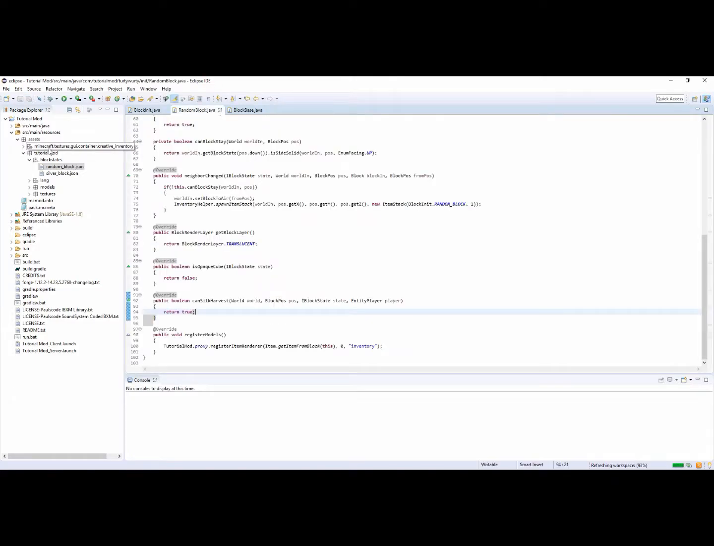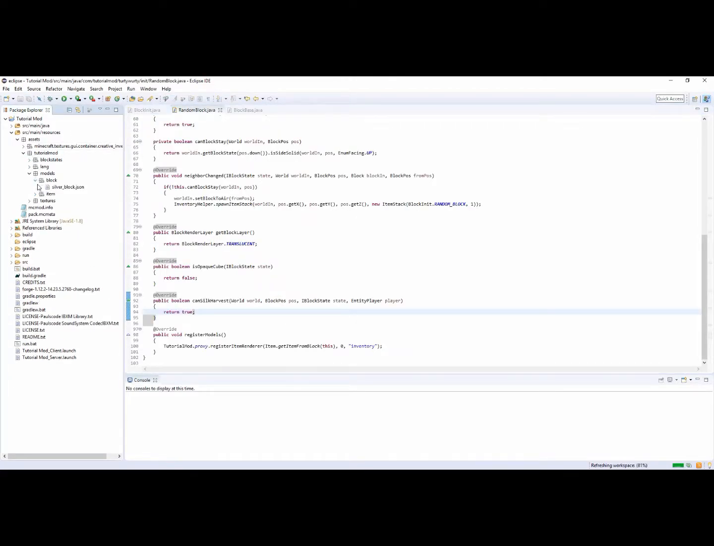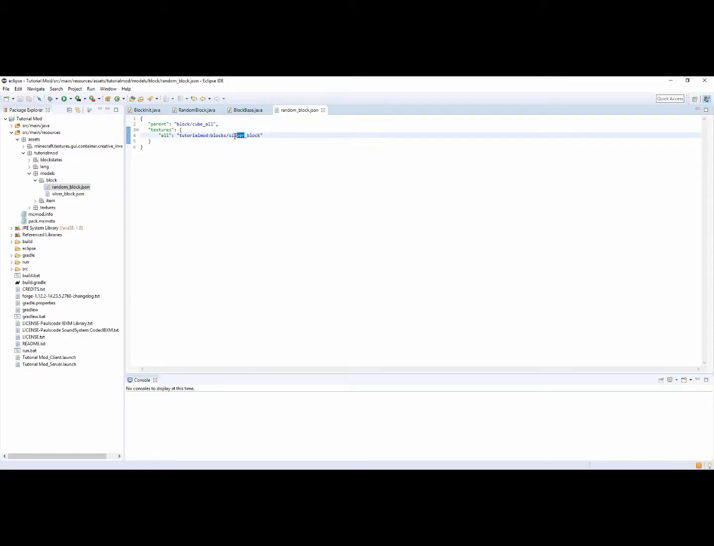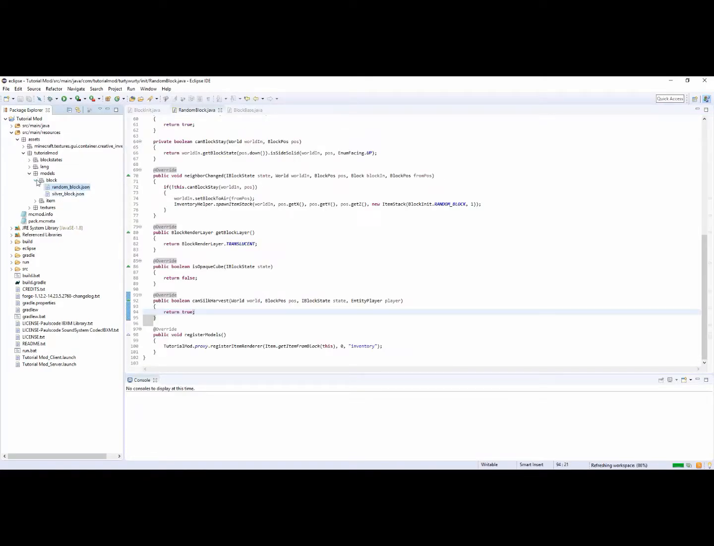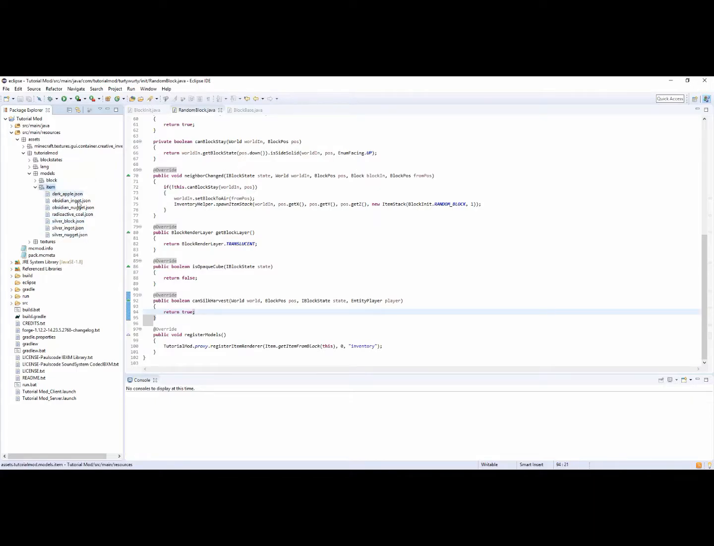Save that one. Need the block model and the item model. That won't take 2 seconds. Random underscore block. Switch silver to random. And do the same for the item model. And yes, I am rushing because I'm aware that I need to go in a minute. So I'm going quite fast.